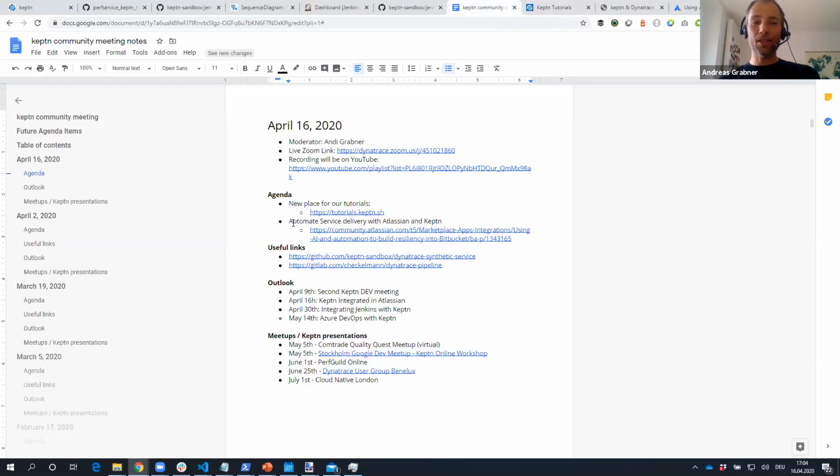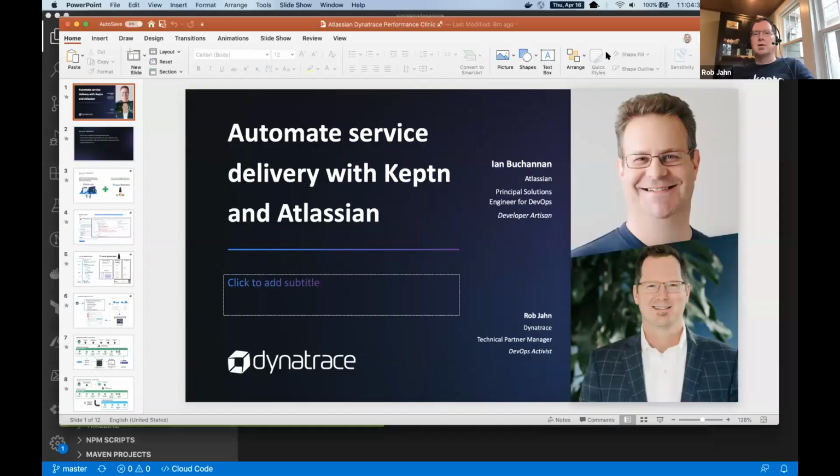The second thing now is that I want to hand it over to, I guess, Rob. Are you sharing or is it Ian? I'm going to be doing the sharing. Okay, perfect. Then Rob, I will stop sharing on my end. Very happy that you give us a little insight on what you guys have been working on when it comes to integrating Keptn with the Atlassian tool suite. Okay, all right. I'm going to share my screen. Can you see this okay? Yep, it's all good. All right, great.